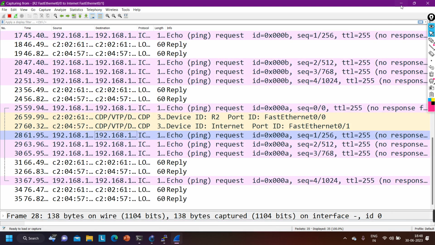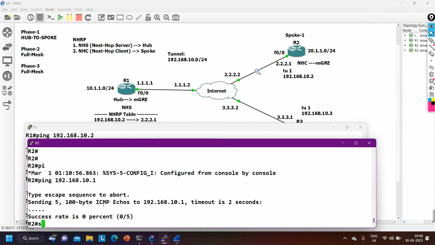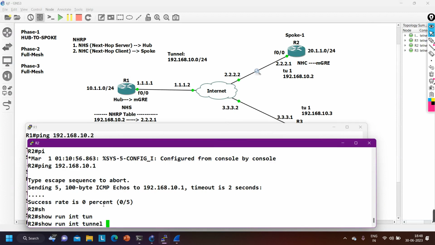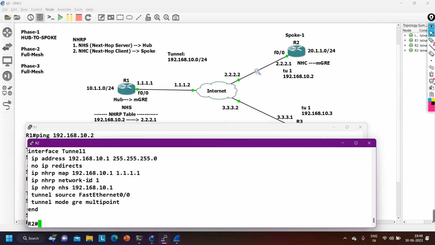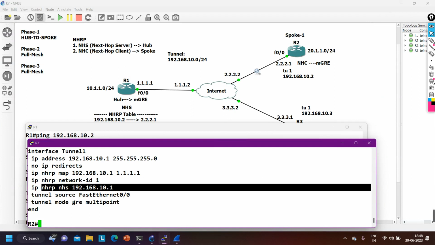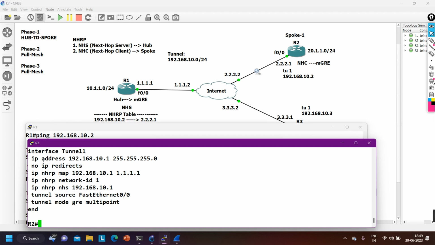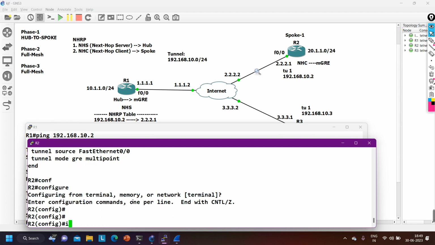Tunnel source here is 192.168.10.1. No, I think I have configured the wrong tunnel source IP address. So run interface tunnel 1. Here you can see the tunnel source IP address is IP NHRP NHS. Tunnel source is FastEthernet 0/0. So the configuration is fine. Here I have configured the IP address 10.1. This is wrong, right? Here the IP address would be 10.2. So let me correct it.